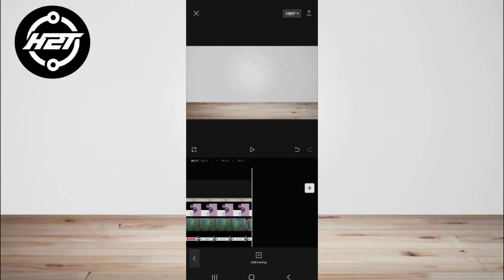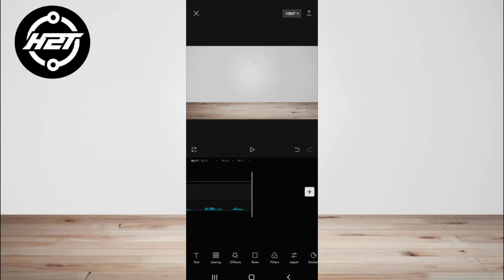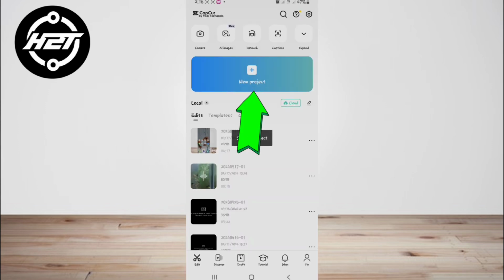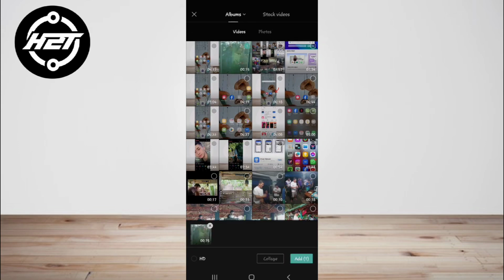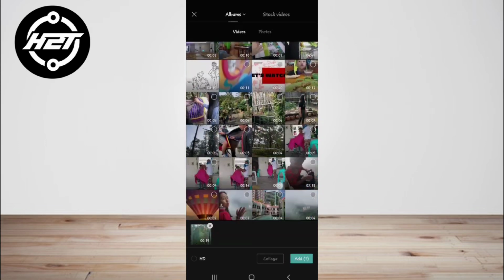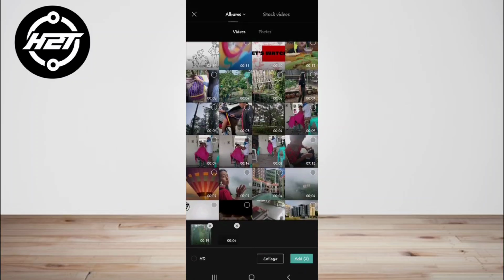Launch the CapCut mobile on your phone and select New Project. Then, select two videos from your local storage or top stock videos to leverage CapCut's extensive library. Press and go to the editing window. But first, tap on Collage at the bottom.